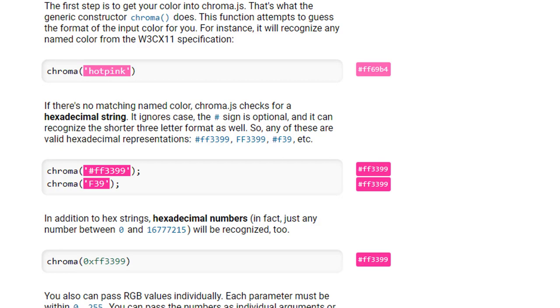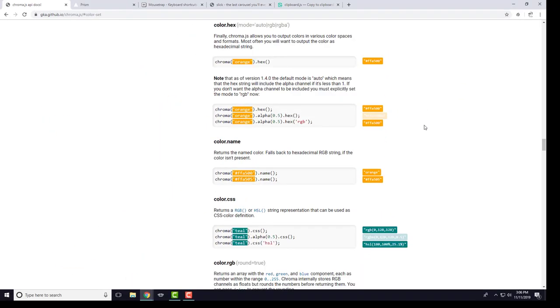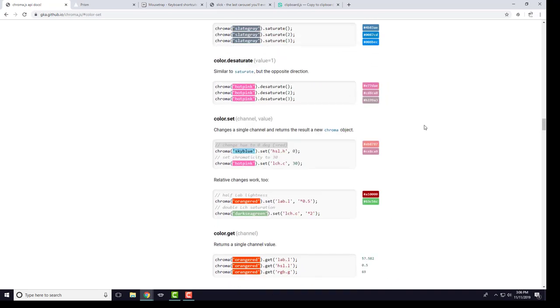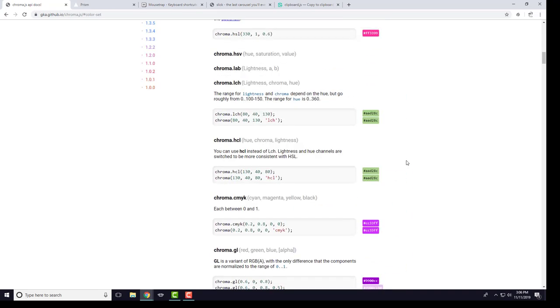Color.git and set. A lot of different stuff you can do with Chroma.js for color manipulation, so definitely check this out.